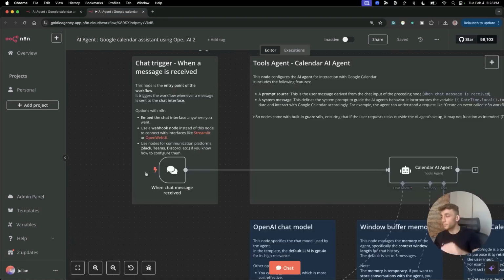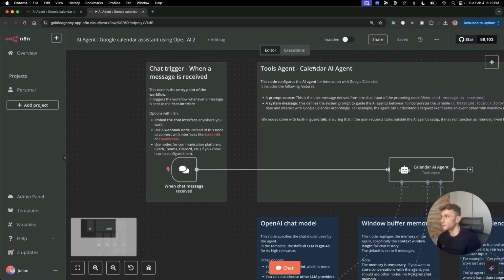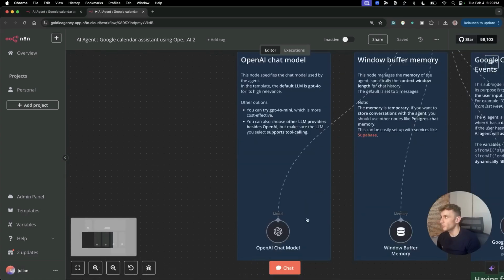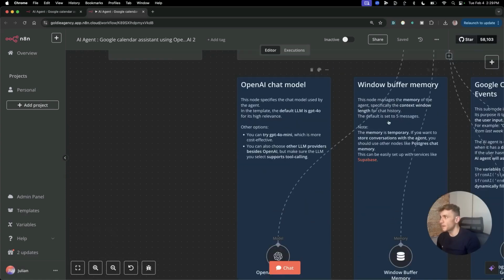So it's another chatbot, and you can actually link this to Telegram. I've got other videos on YouTube about how I did that. But basically, this node is the entry point of the workflow, and you can also embed the chat interface wherever you want as well. But once the chat message is received, then it's going to go over to the tools agent. All right, so this is your calendar agent. So it takes a message, goes to the calendar AI agent, and then the AI will run this.